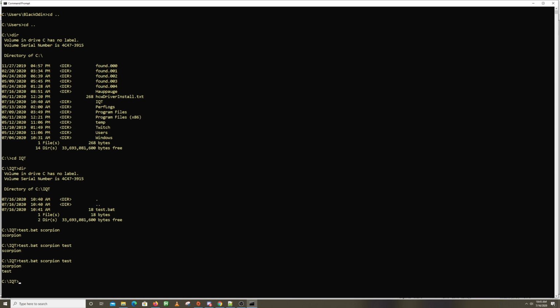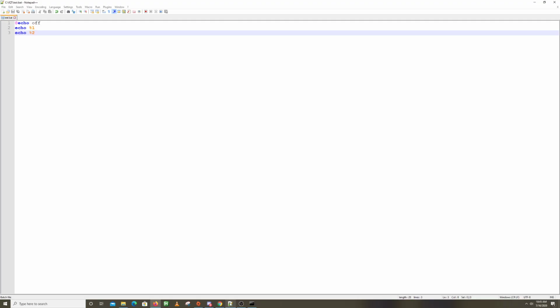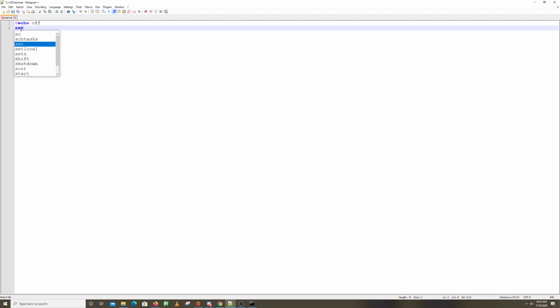And so how do we accomplish that? Well, we accomplish that by using the set command. The set command is simply putting in set followed by a variable name, and then we use the assignment modifier in order to give it a value. So if we go back into our example up here, and we wanted to do set input equals, we'll just do Scorpion again here.